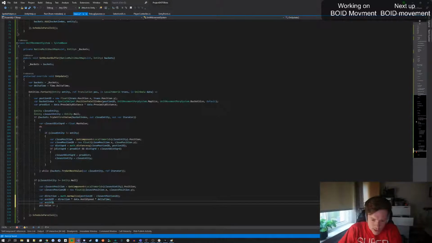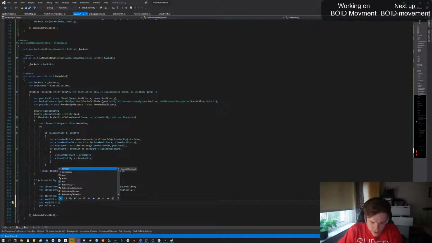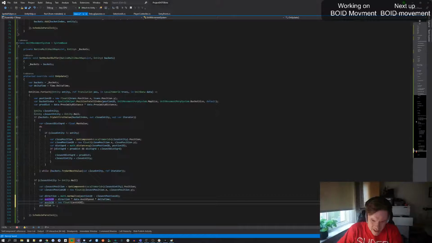Like I said, this is super verbose, but it doesn't really matter because it's supposed to be easy to read. I think I can do like that. No, I can't. Never mind. X, Y. That should be enough. New float 3, 0. Like that. There we go.